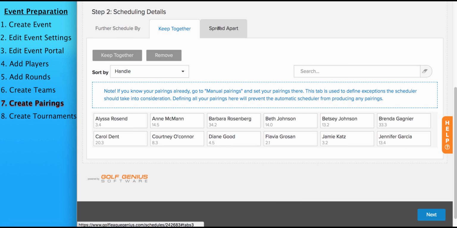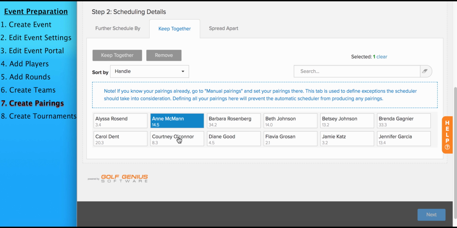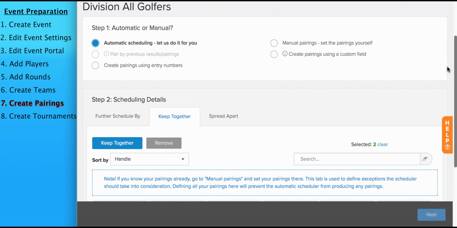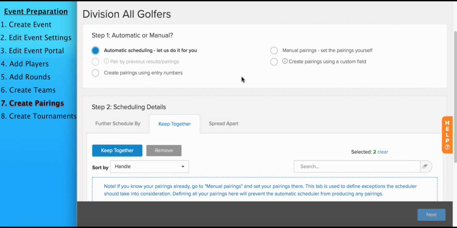Keep together rules, spread apart, so you may want to make sure to keep them. You may have a pairing request that Anne wants to play with Courtney. Simply click on keep together. And that's essentially how the automatic scheduler works. Going back up, pair by previous results or pairings. This is for multi-round events where you want to create pairings, maybe leaders off first or last, more in competitive multi-round events. Create pairings using entry numbers.